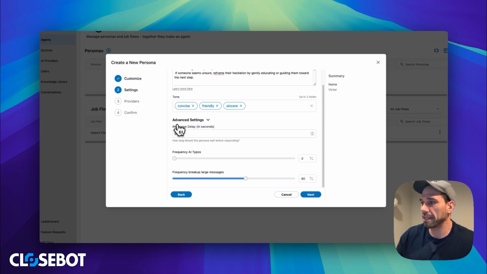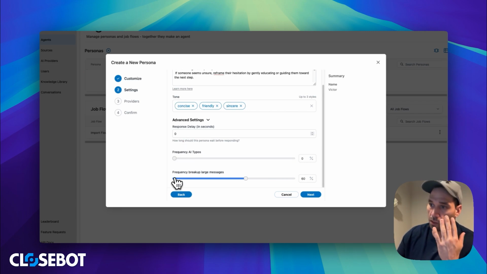Advanced settings, we're going to set the message waiting delay, where 15 seconds usually feels pretty natural. Frequency of typos and the frequency of breaking up larger messages. So those are just personal preference.